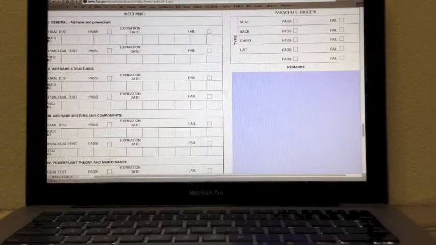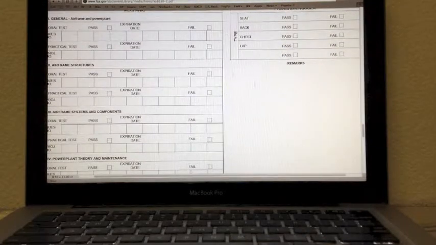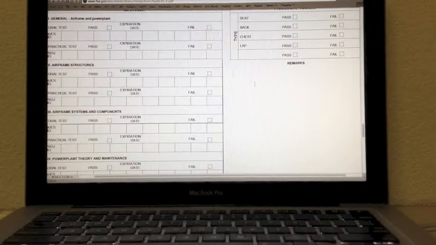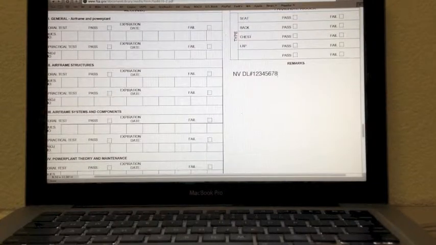What I'll do now is scroll to the next page. Just go back so you can see it. There we go. And on this page, the next thing I'm going to do is indicate what kind of government-issued photo ID I'm using to identify myself. Most commonly, that's a state driver's license, so I'll go with NV for Nevada, DL, and the number, which I'll now make up: 1, 2, 3, 4, 5, 6, 7, 8. And I'll put the expiration date. Your ID does have to be in date.